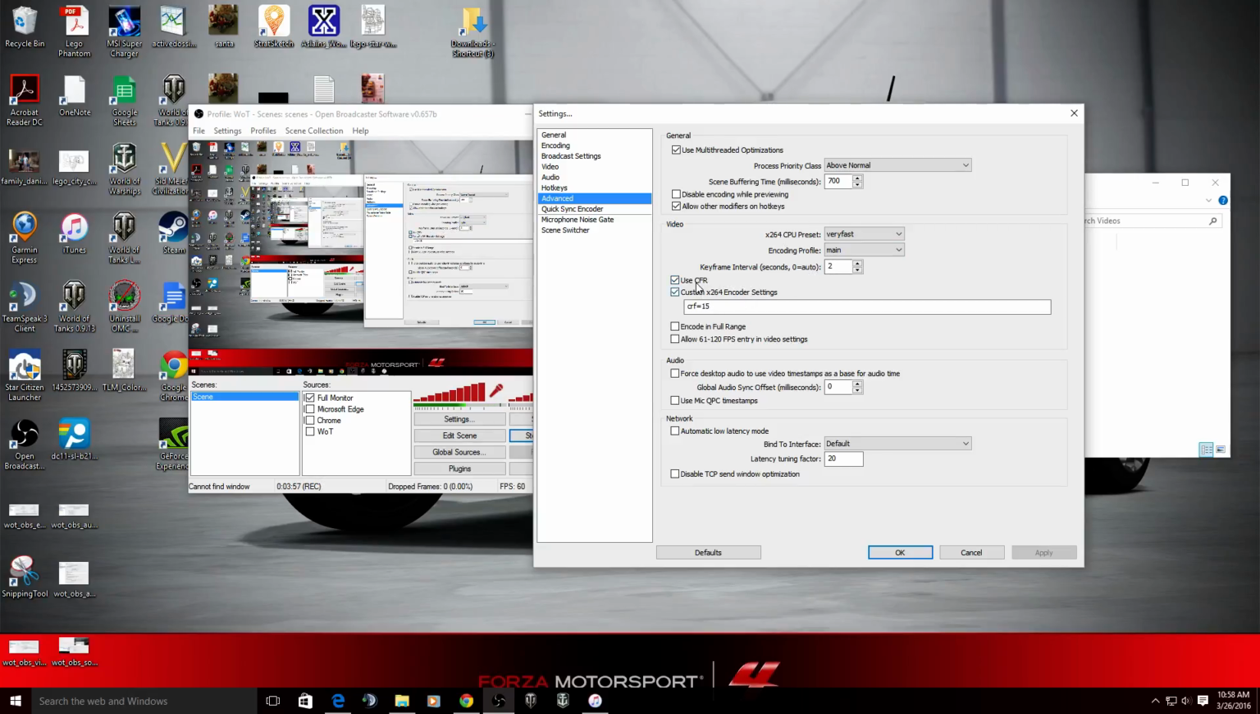Here's CFR, make sure you have that enabled. Custom x264 encoder settings, this is the one you do have to put in. It's CRF equal 15. No idea what that does, but I've gotten these settings from the OBS forums, so that's for you. You don't need 61-120 FPS or full range encoding, and then nothing else. I don't have anything else turned on. So that's all you really need.